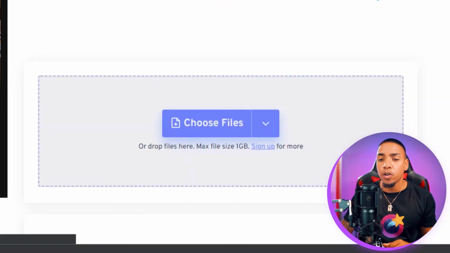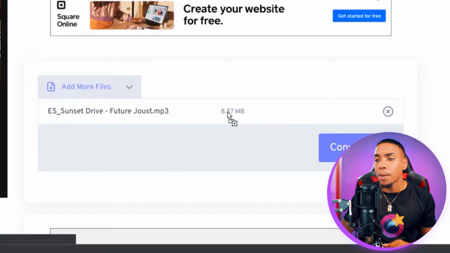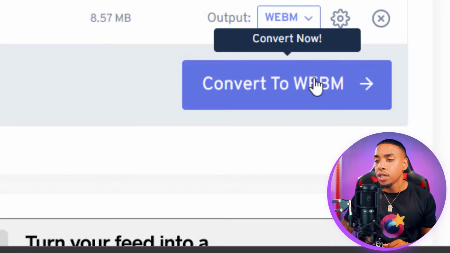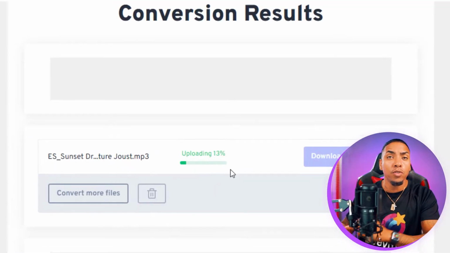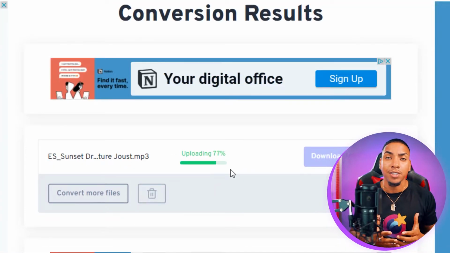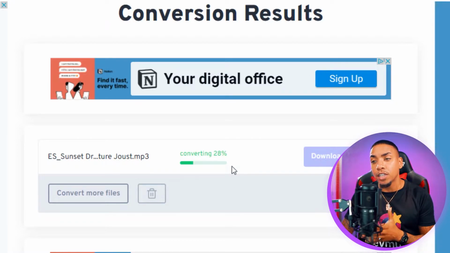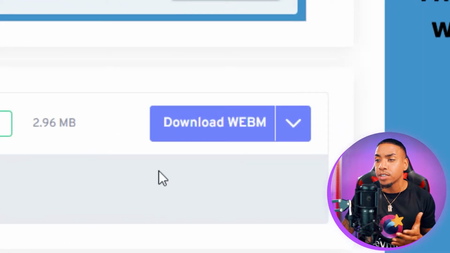So what we want to do is drag our file, drop it into the converter, and then change this to a WEBM, convert to WEBM, and it's going to do its process and convert that file for us. And once it's converted, we can simply download it. You can see here that it's almost done. Doesn't take very long for it to complete. I can now simply download that WEBM.